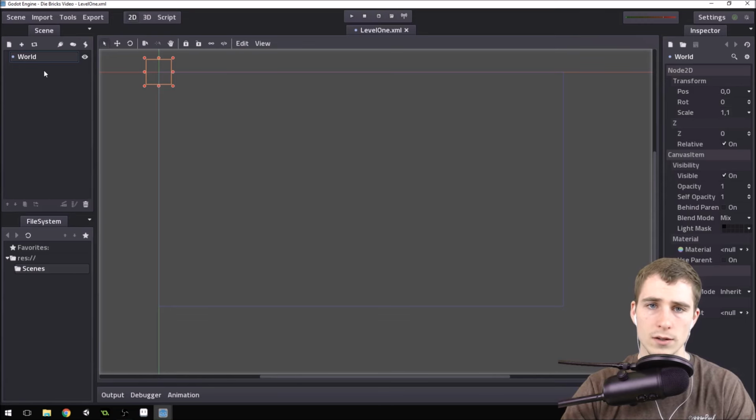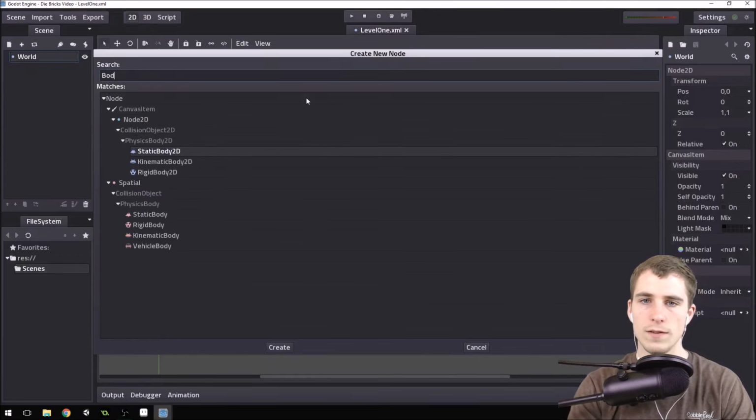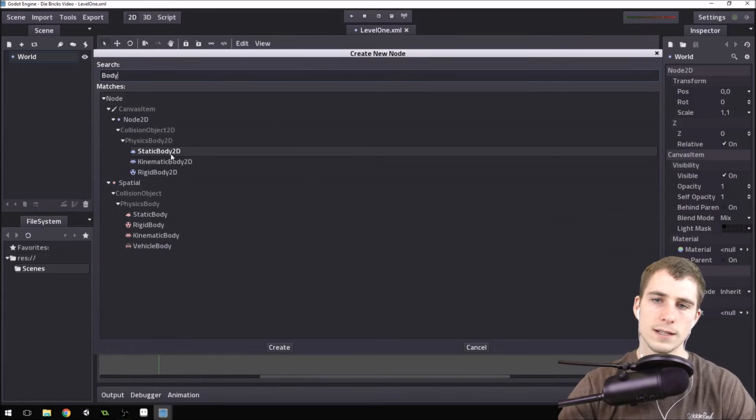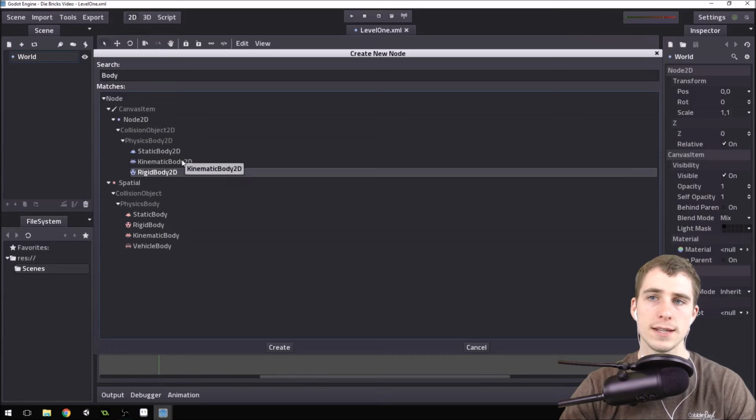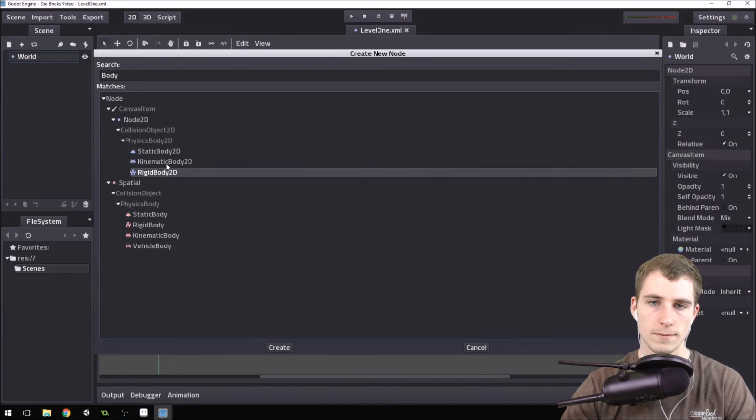The first thing we're going to want to do is create the paddle. So click on the world node that we have and click new node. And we're going to create one of the physics bodies. If you type in body, it will give you the different physics bodies that you can use inside of Godot. Now there are 3 main physics bodies, and we're going to use all 3, and part of the reason I chose this example as the first tutorial was because it will teach you how to use the different physics bodies.